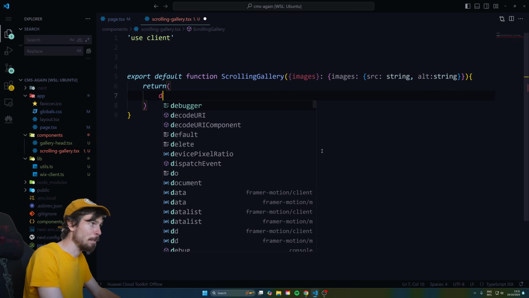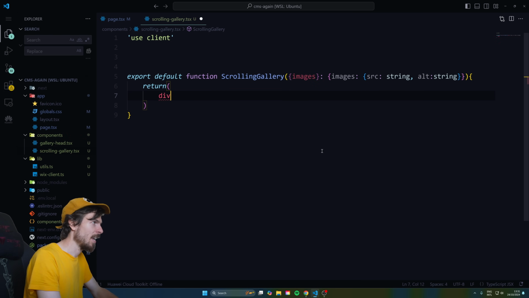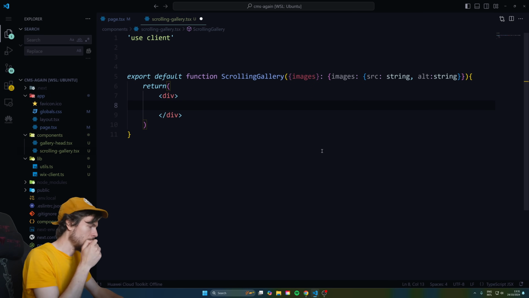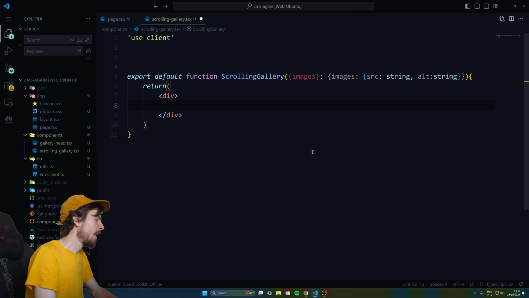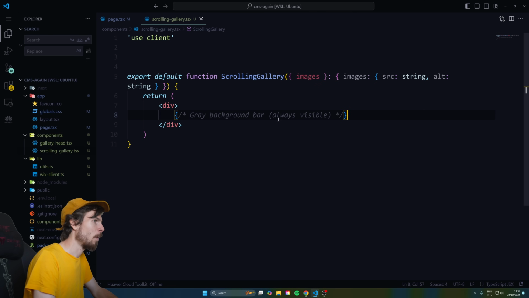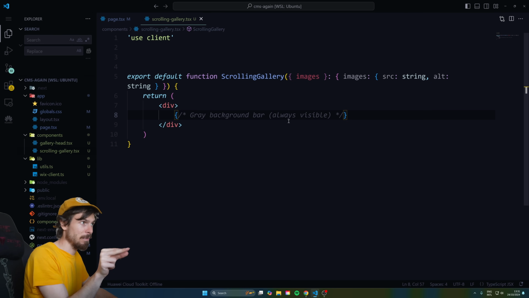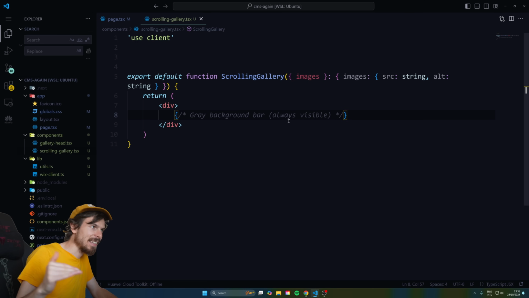So I'm gonna set up a bit of markup here. We're gonna do a div. Ooh, my nose is really itchy. And here basically what I want to do is have a gray background bar that's always visible. And on top of that gray background, the actual black text is gonna pop on top of it. So for that, I'm gonna import motion here.